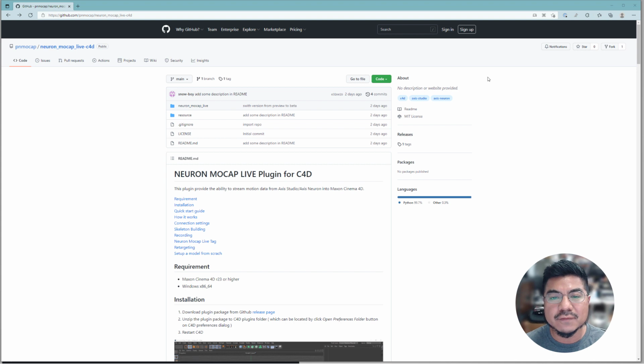Hi everyone, we have a new plugin for Cinema 4D. A lot of users have been waiting for this plugin for a very long time. We now have released a beta version.